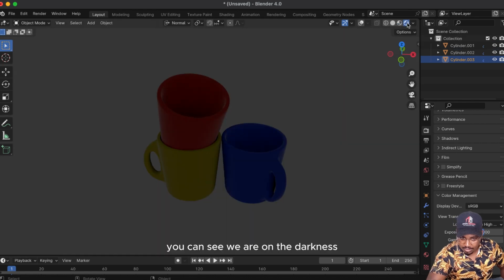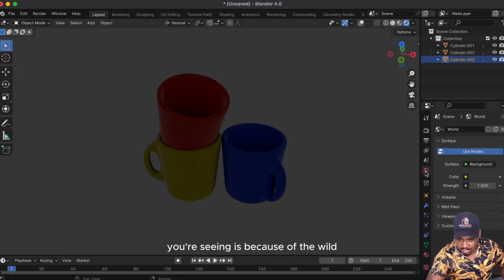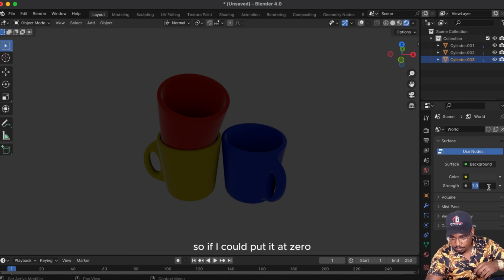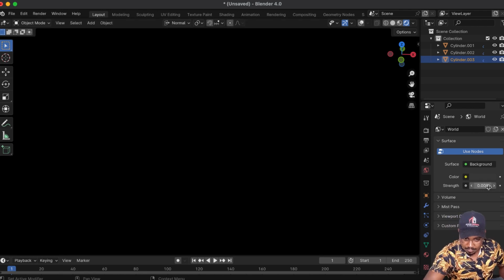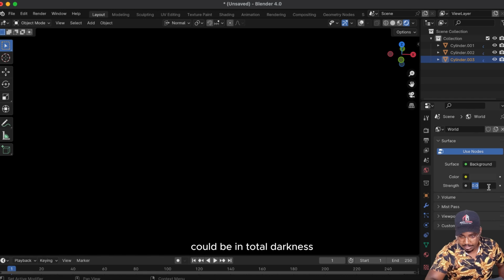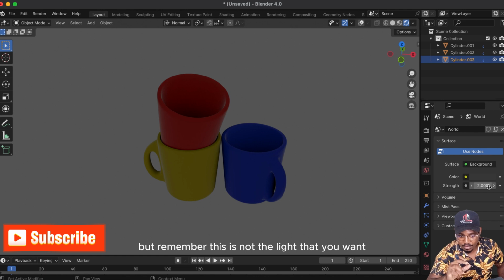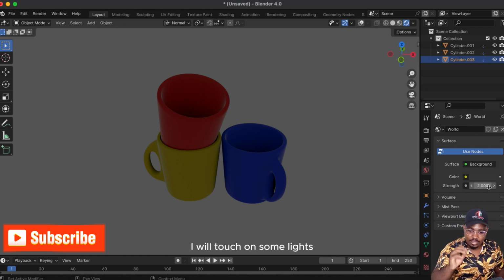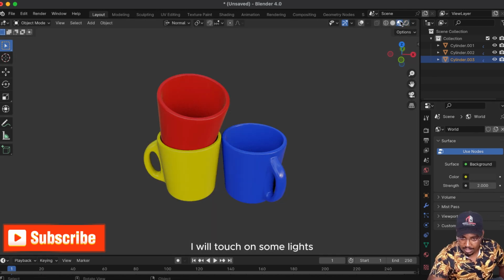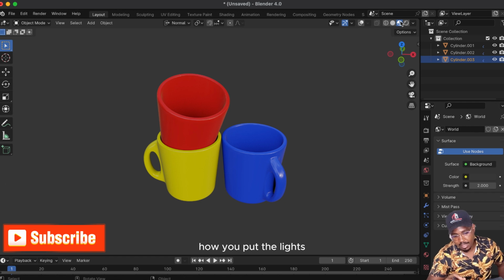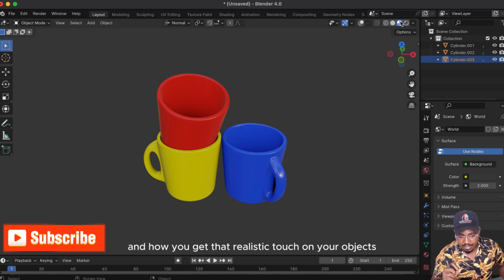If you come here, you can see we are in the darkness. This small light that you are seeing here is because of the world. So if I put it at 0, it would be in total darkness. But the world has given us a bit of sunlight. But remember, this is not the light that you want. I will touch on some lights, how you put the lights, and how you get that realistic touch on your objects.